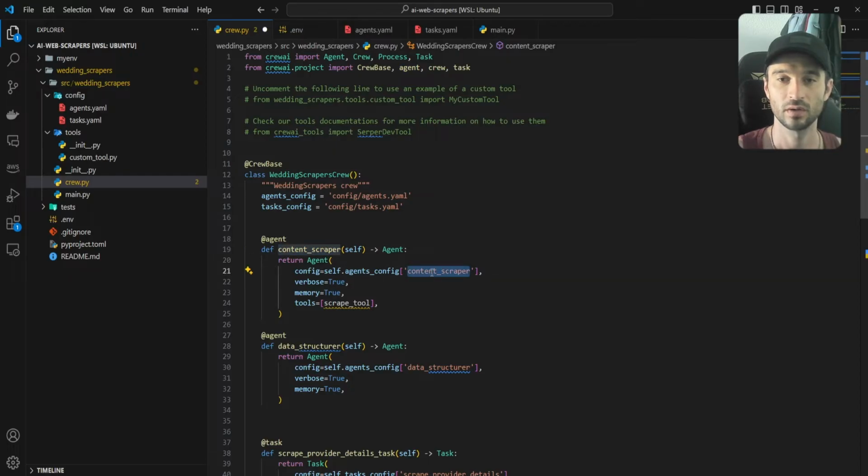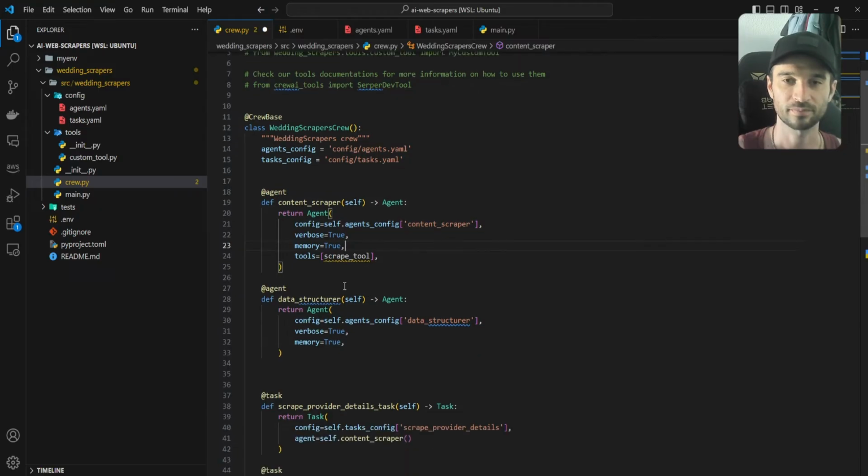Here we are getting the config, verbose, and memory true. So verbose is while the agent runs, all the outputs are getting generated in the terminal, and memory true, so that our scraper has a kind of memory of what it has done in the past and doesn't make the same mistakes over and over again. And this is quite nicely organized. In CrewAI, just specify memory equals true and that's it. Then you have a long term memory in place.